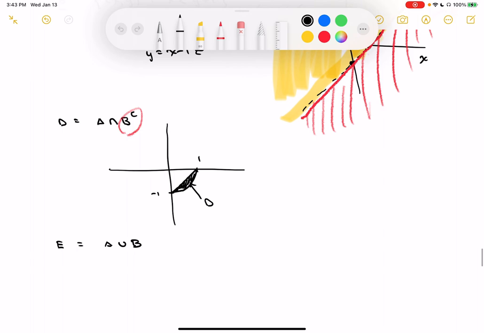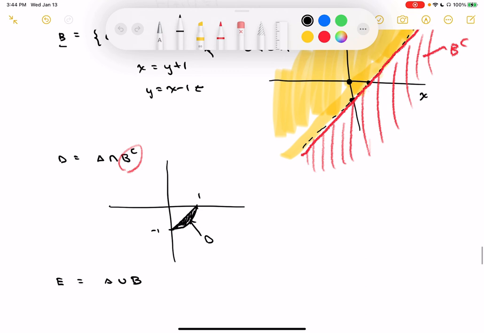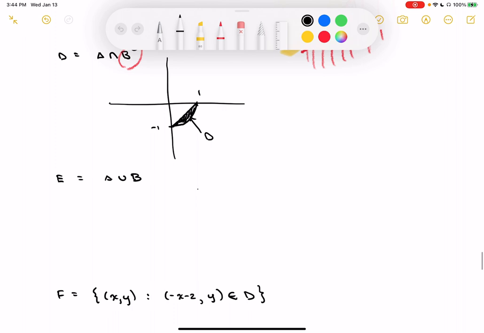Now, if I go to my next one, E is the union between A and B. If I look back at what A was, that circle. B was that yellow-looking piece that had a dotted line. If I union that, that means anything that includes both of those. That's also something I think we could probably just do pretty much from observation. So let's go ahead and put in that bounding line. So we know that there's this bounding line in there going something like this.